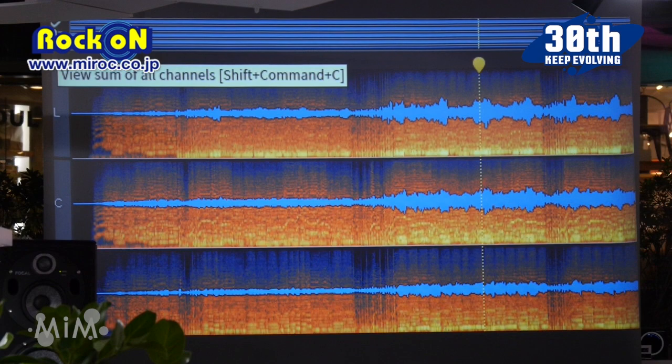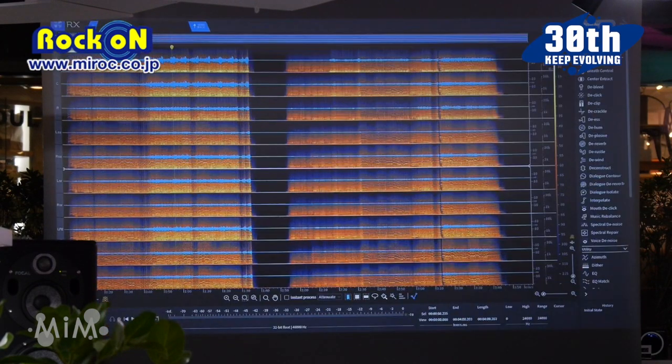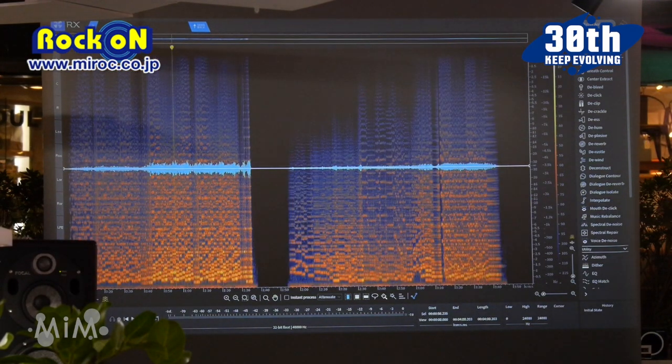So there it is. So now it looks like we're playing one file, but really it's just collapsed everything into one view so that we can see everything at once.